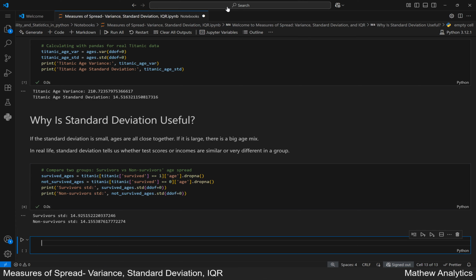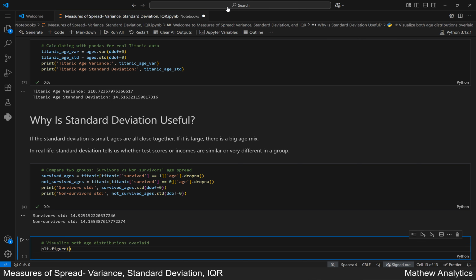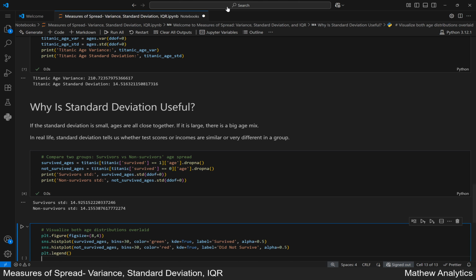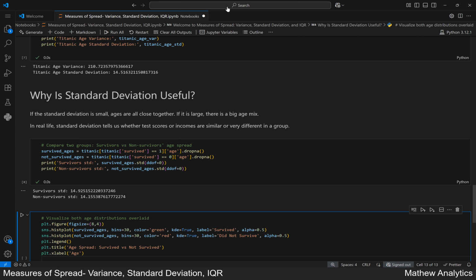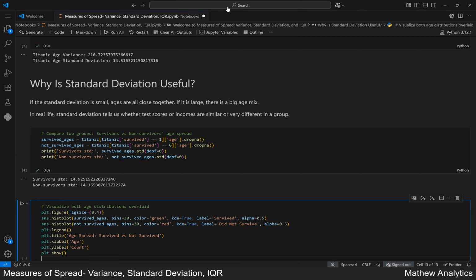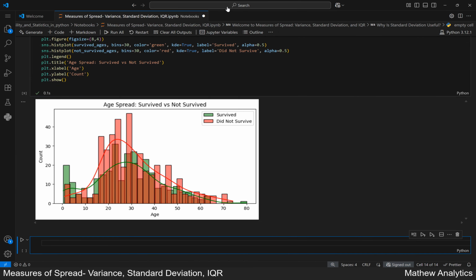Let us plot both groups together to visualize their age distribution and spread. Create a figure for our overlays. Plot a histogram and curve for survivors, using green. Plot a histogram and curve for non-survivors, using red. Add labels so we know which group is which. Add a legend for clarity. Add a title so viewers know what we are comparing. Label X for age. Label Y for count. Show the visualization. Running the cell now. Can you see which group has more young or old people? Where is the spread biggest?